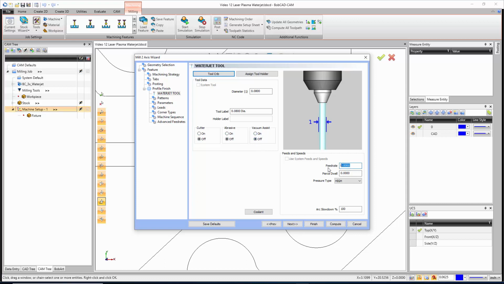And then right here, you just enter in your feed rate, your pierce dwell time in seconds, and then your pressure type of high, medium, or low. You don't have to set this stuff up, because some machines you don't have to put this in, you'll enter all this at the machine. You can just leave this blank, and the post itself will just not output that because the machine will tell it what to do. But for me, I'll go ahead and say that the feed rate is 20 and the pierce dwell is just 1 second for now.